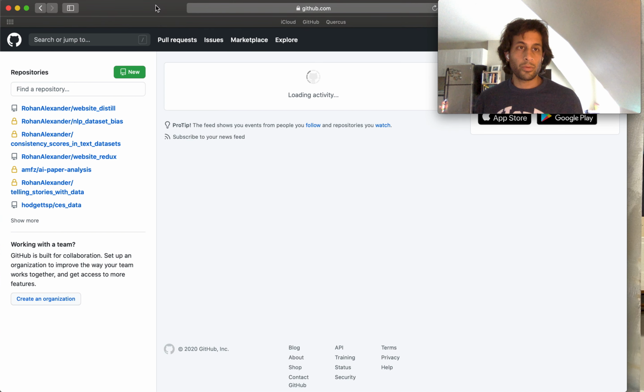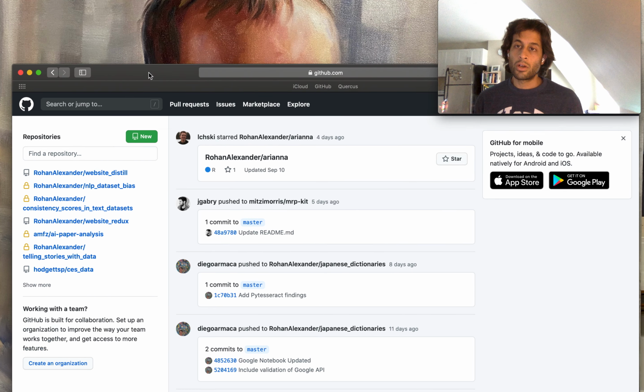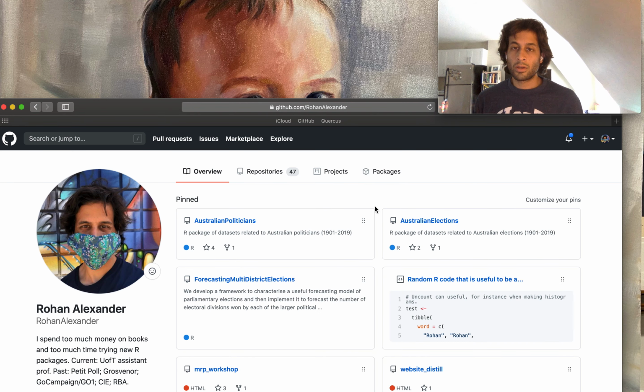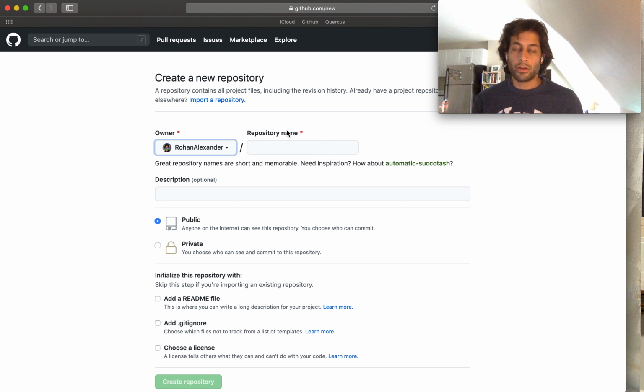So you open GitHub and you need to have an account, and then we're going to create a new repo. You can either use this green button, or if you go to your profile, you can actually click the little plus and you can say new repository. We're going to give it a name.